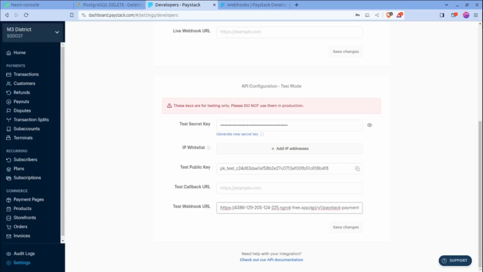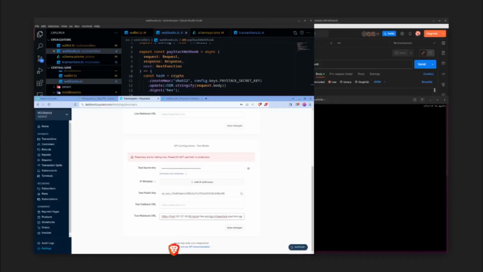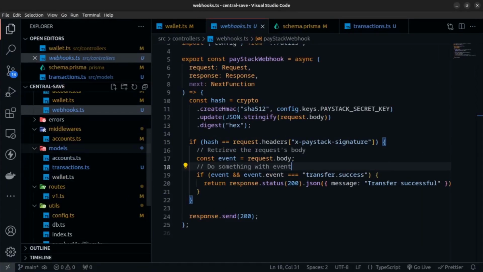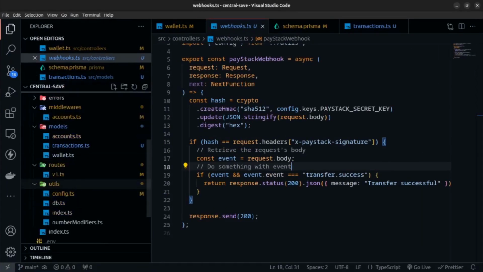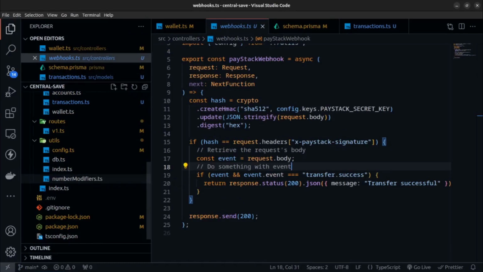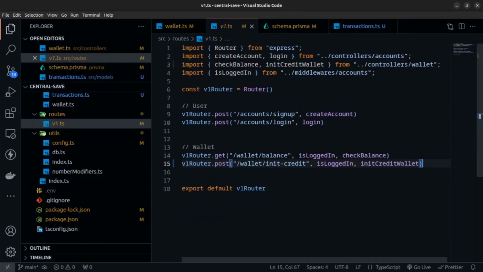So I'll just replace this like this. The entire route is what will be hit once the transaction gets to Paystack and is complete. It's sending back data to your application, so you need to specify that route. It's very, very important.